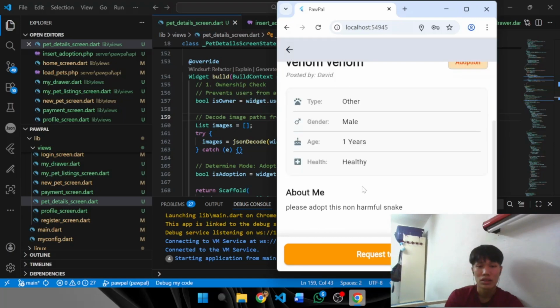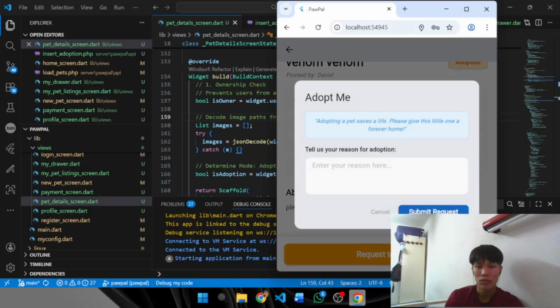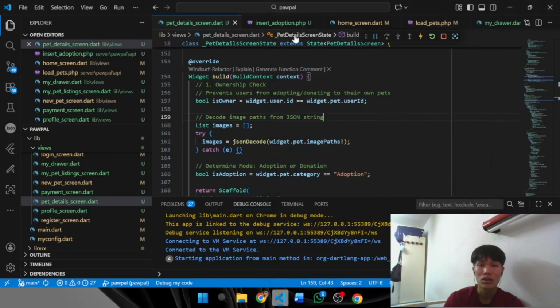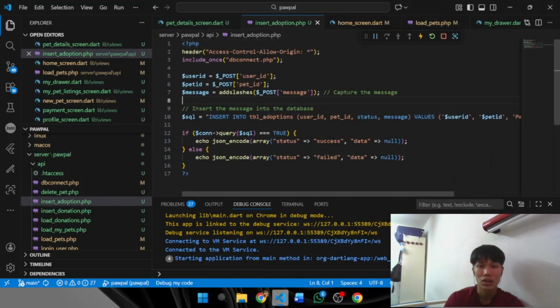So you can see here, if I click on someone else's pet, you can click adopt. So I would like to adopt. Right, adopt success, request sent successfully. This logic happens within the insert adoption PHP, where when the adoption is requested, I insert a record into the adoptions table with a default status of pending. This ensures that the database maintains a history of all requests.